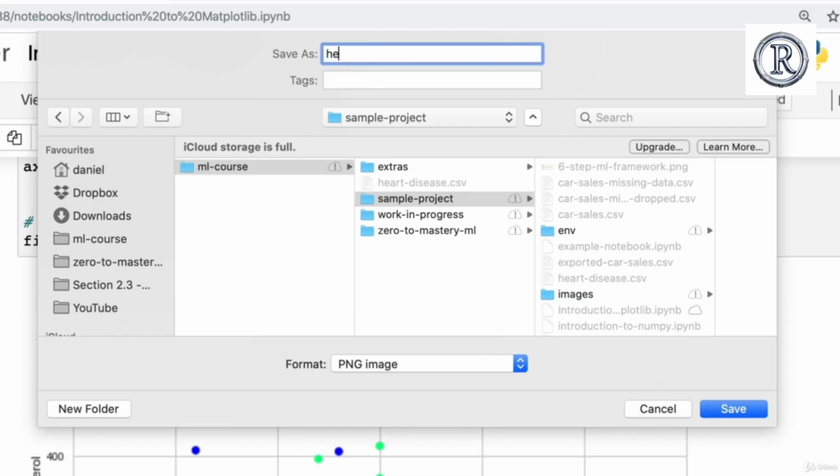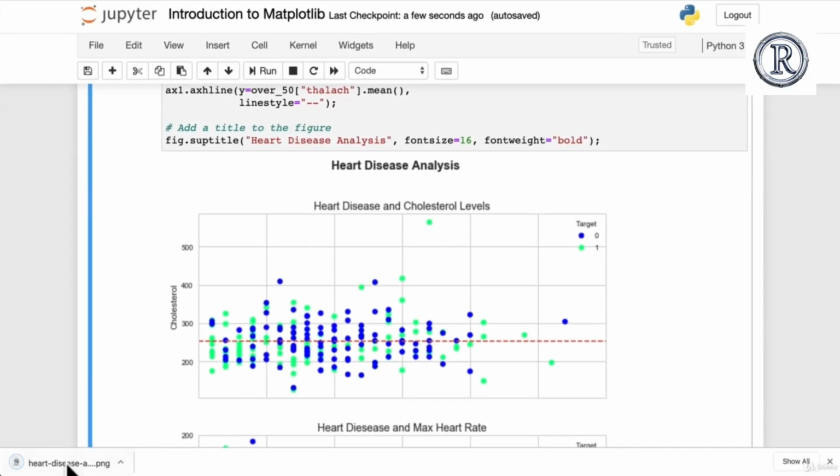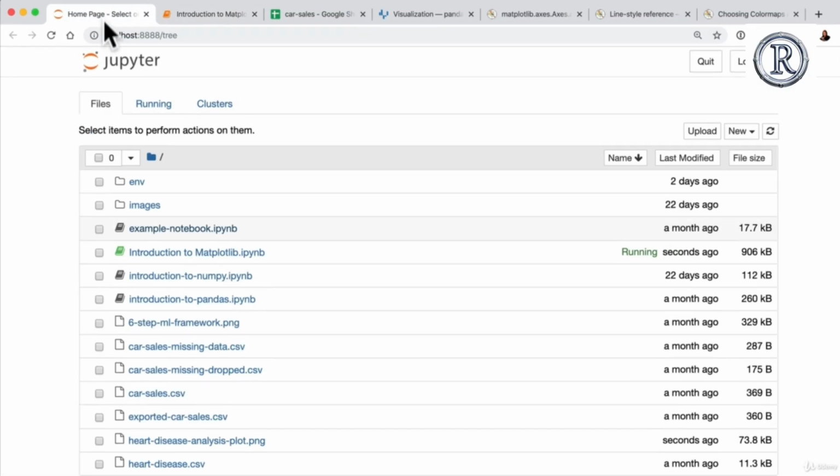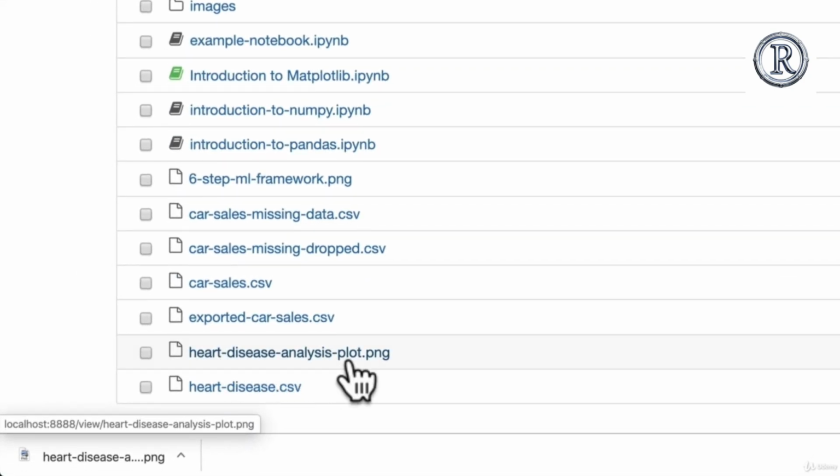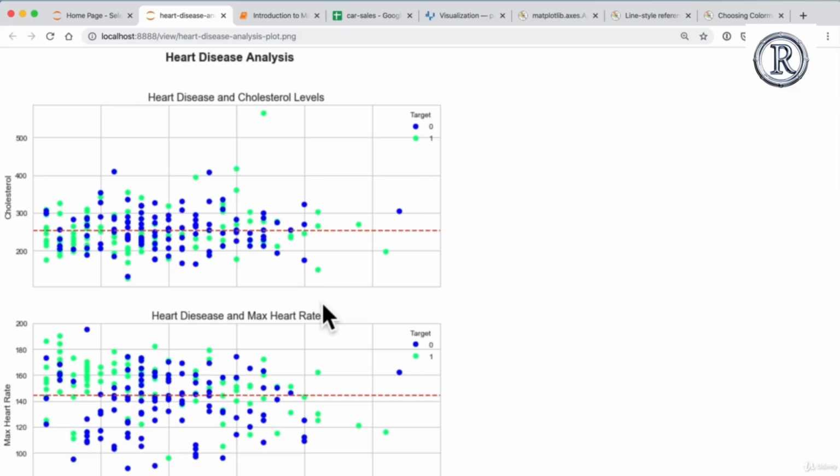I'm going to go heart disease analysis plot. And let's see what happens. It's going to be a format as a PNG image. We'll click save. So that's going to download it. But then if we go back to here, we can see we've got heart disease analysis plot. Beautiful. So that's something that you could put into a keynote presentation.